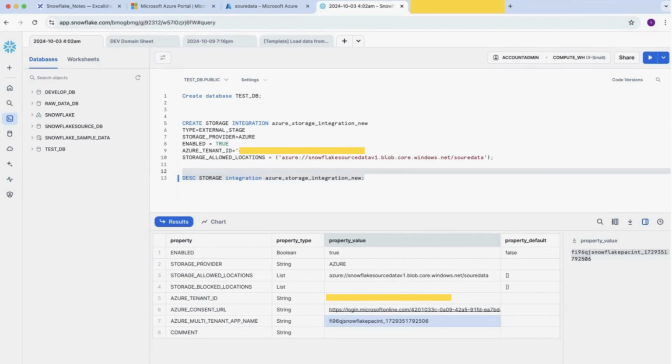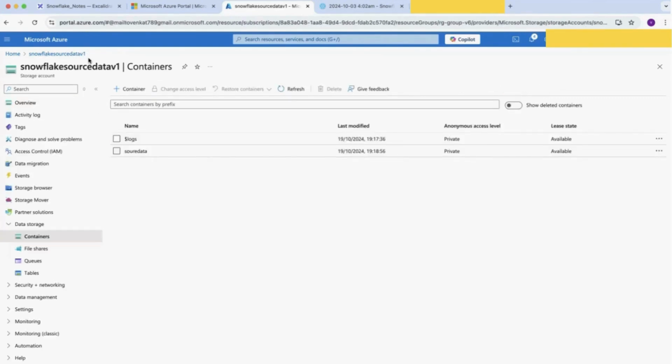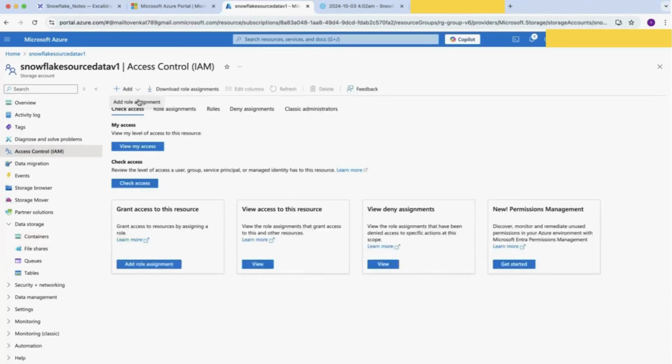So I'm just copying this, and now we have not given any permission on your bucket, your storage account container, to Snowflake. Suppose now I'm going to the storage account, and if you go to the IAM access control, it will ask you to add a role assignment.